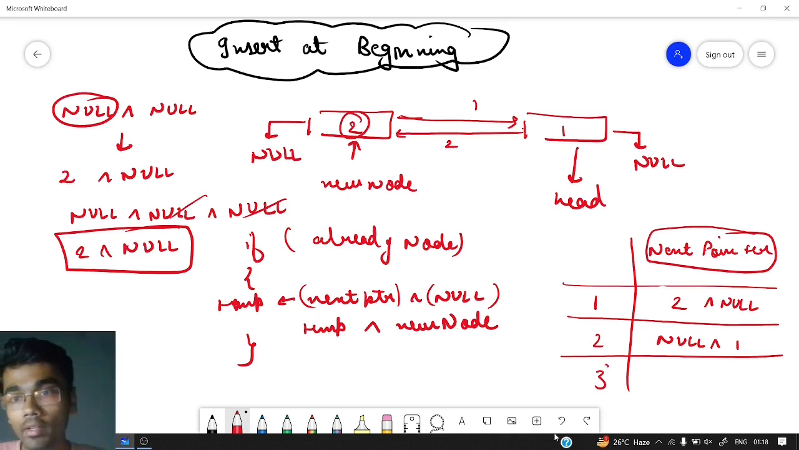So similarly, if we insert one more element, these same steps will follow. So hope you understood this insertion part.